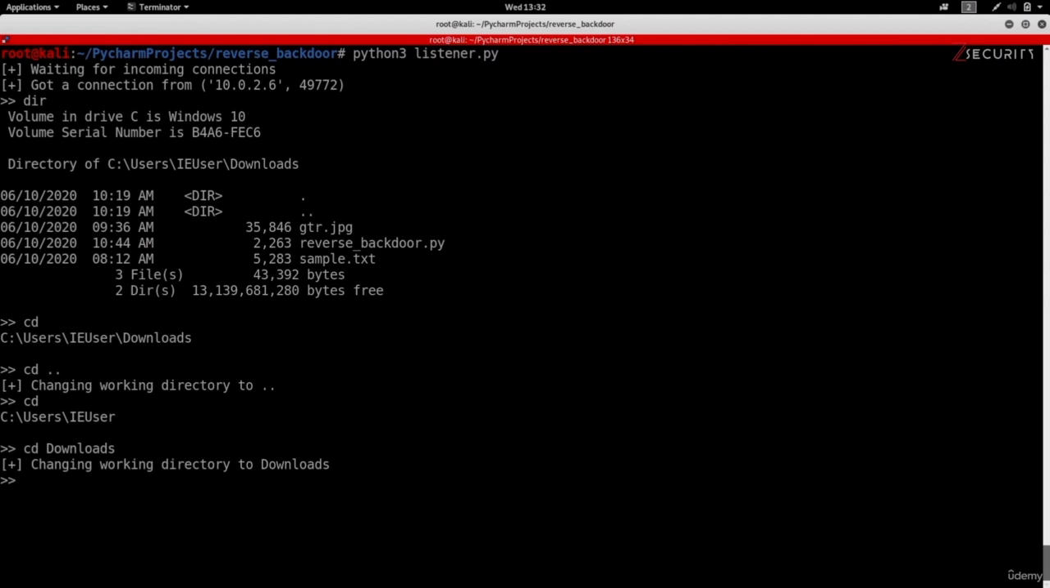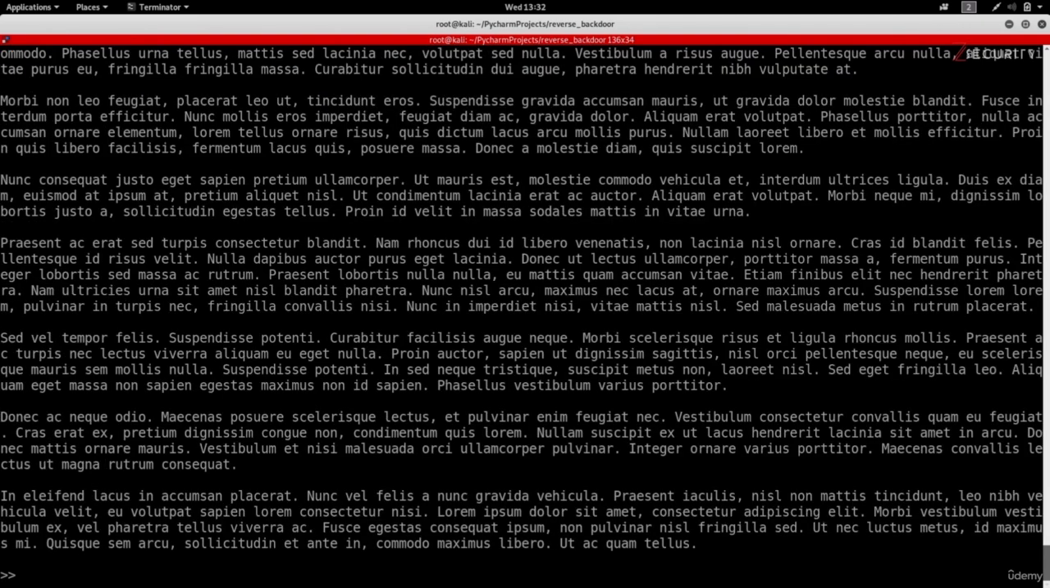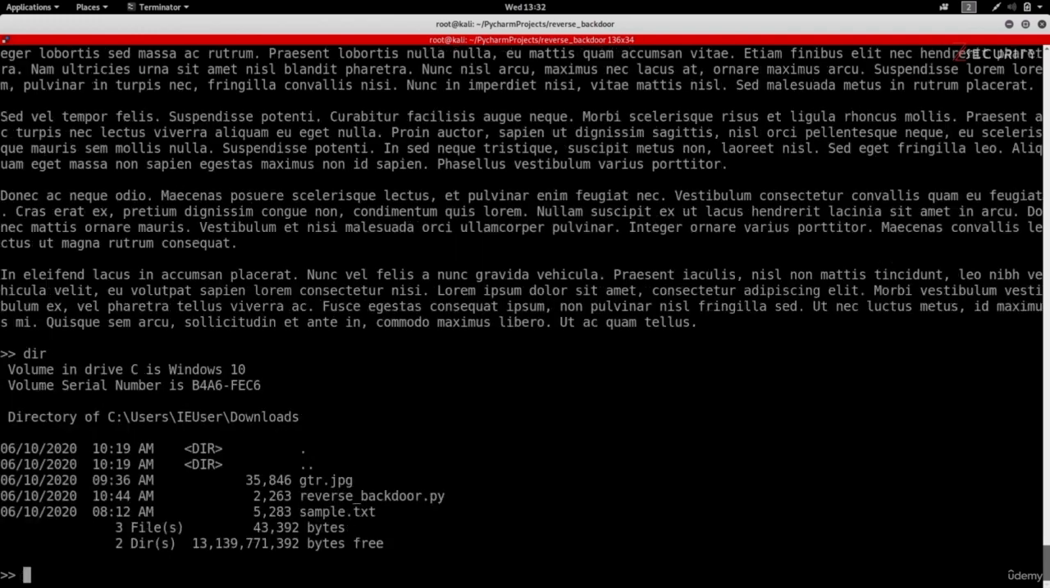And let's try to read a big file. So we're going to do more sample.txt. And perfect, we see the full file all the way down to the end. So our serialization is working fine. Now I forgot what files I have, so I'll do dir again. And again, I get all the files.